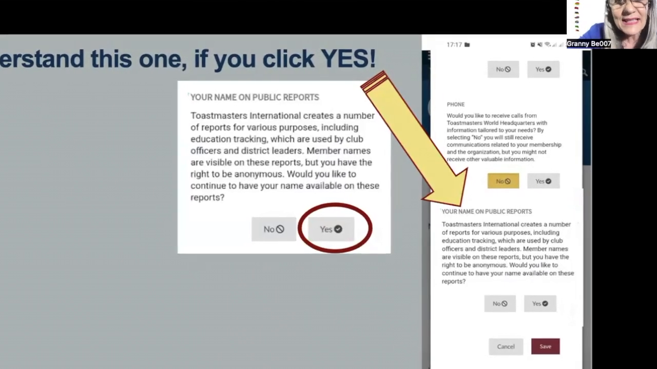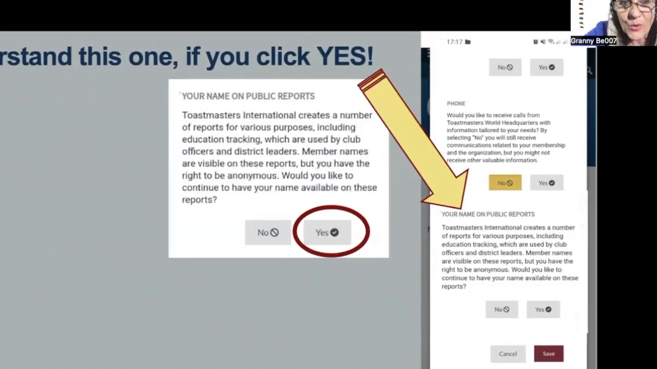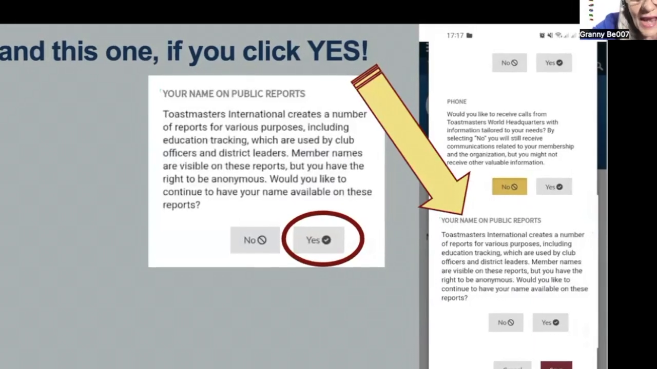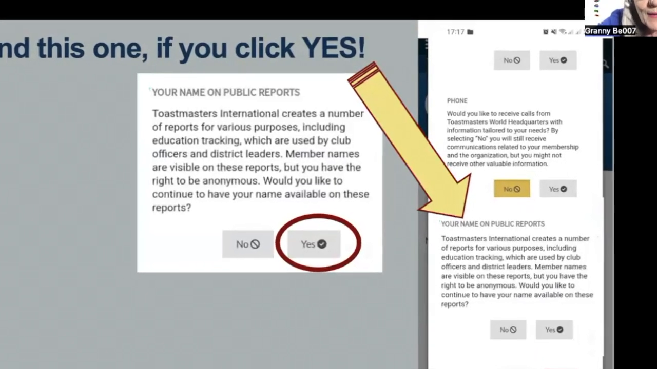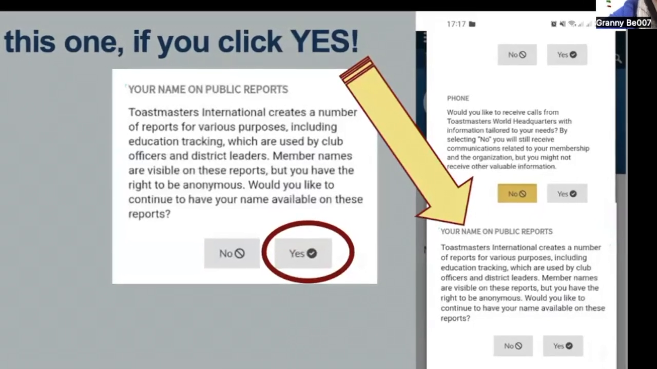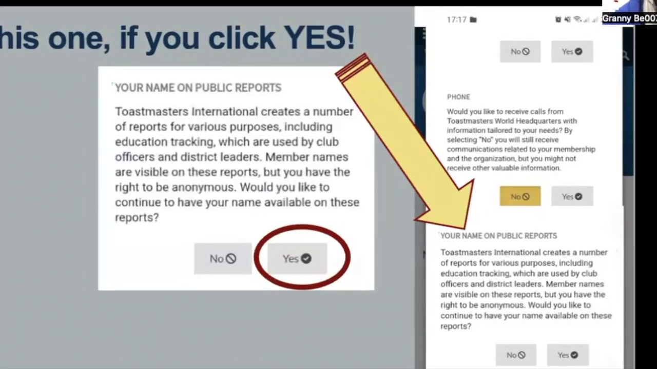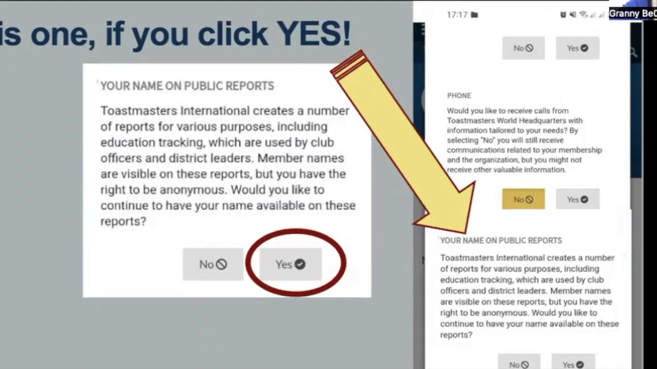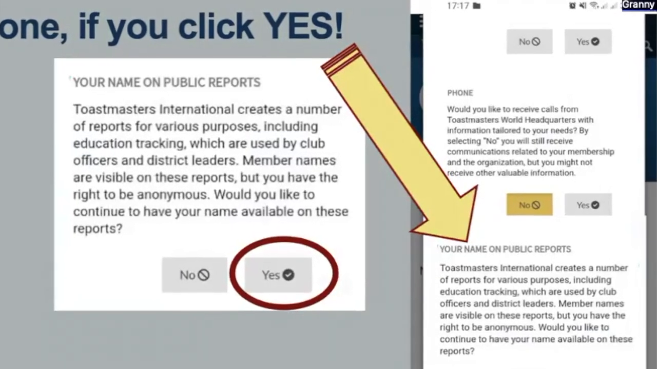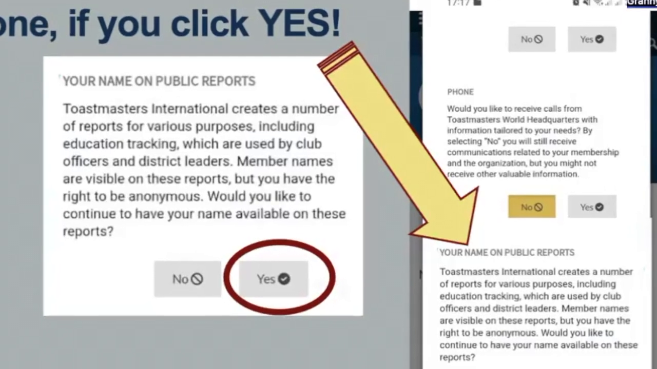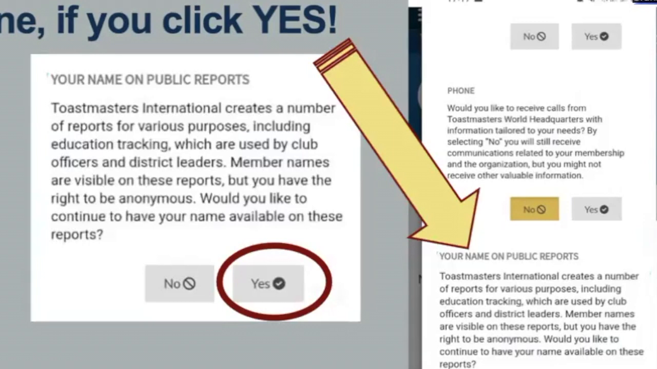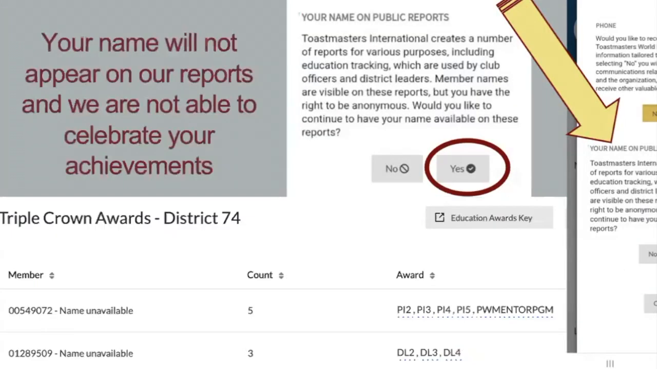It says Toastmasters International creates a number of reports for various purposes, including education tracking, which are used by club officers and district leaders. Member names are visible on these reports, but you have the right to be anonymous. Would you like to continue to have your name available on these reports? If you click yes, we will see your name. If you click no, this is what will happen.